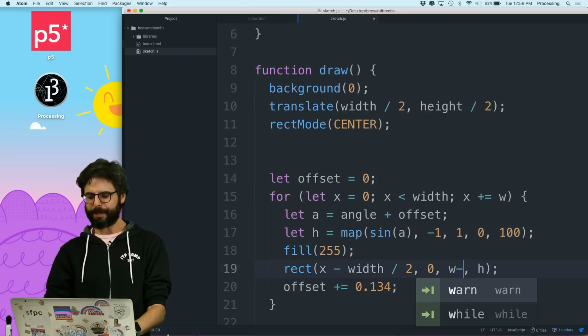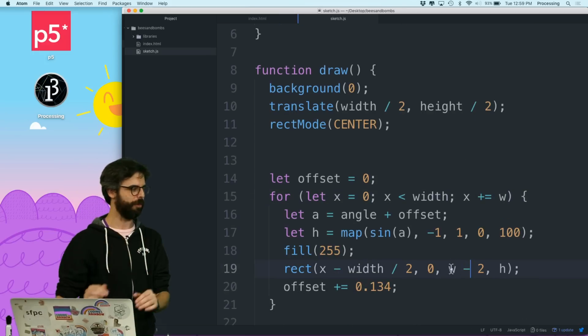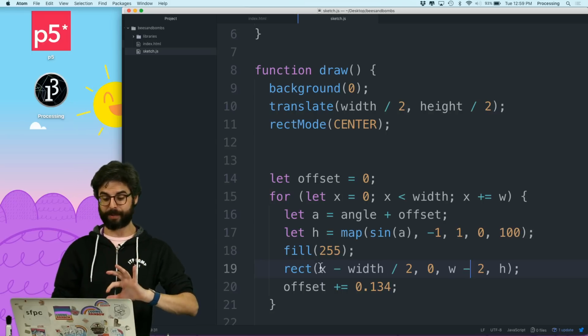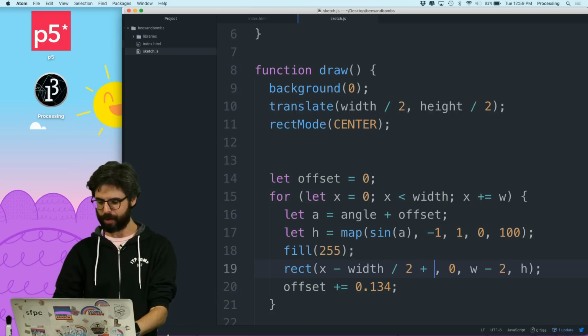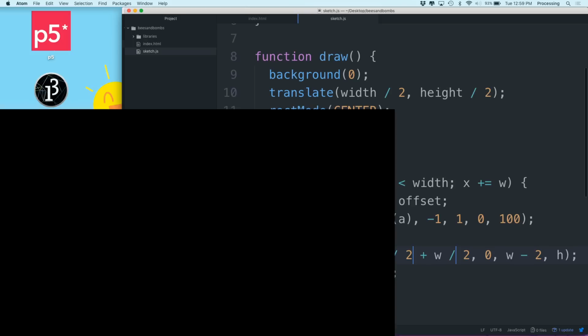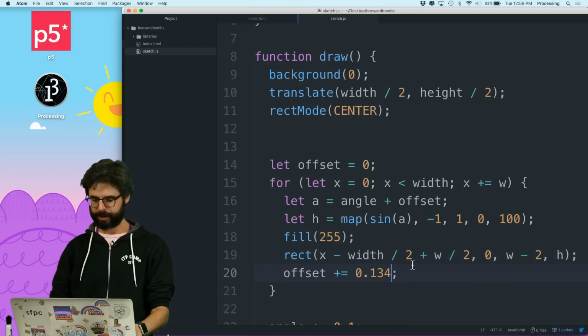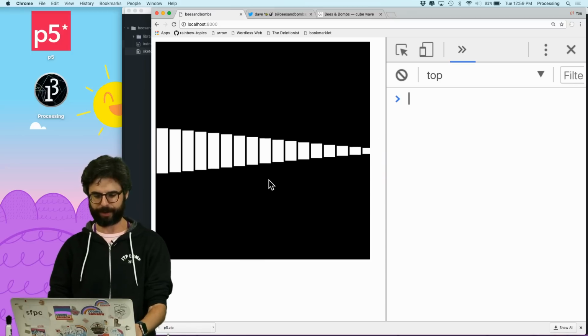And I'm going to say w minus 2, just to give a little buffer between them. And then this is also where they start: x minus width divided by 2 plus w divided by 2. And let's have the offset just be perfect again. And we can see, there we go.